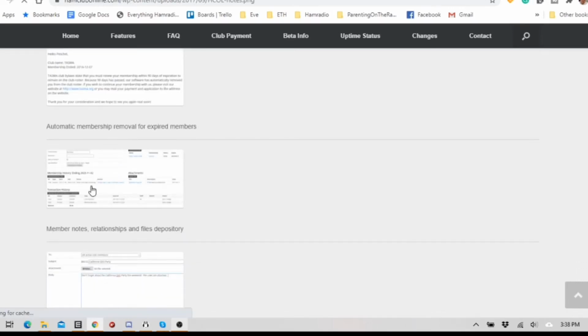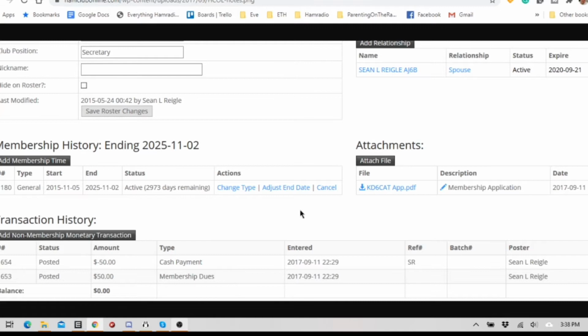You can make member notes and add attachments to the actual application. If they have other members in the club, you can add them there to see their relationships and see their transaction histories, on when they paid their dues and stuff.